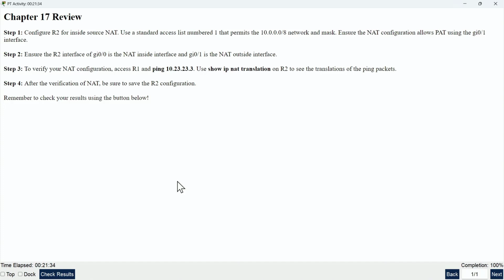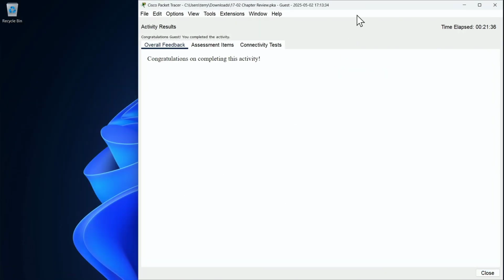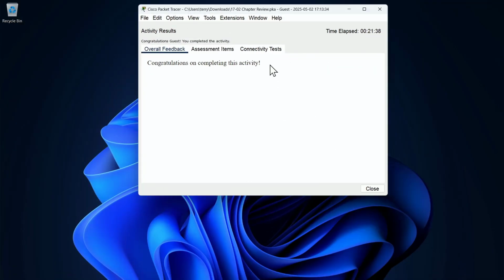Well, we can't leave this lab without ensuring that we got 100% for our grade, and that's exactly what happened. So we have succeeded in reviewing NAT and passing with flying colors our review lab at the end of the chapter.